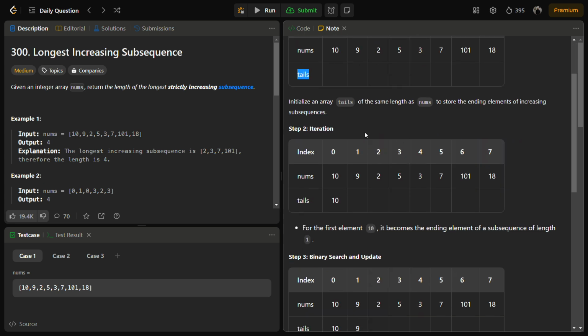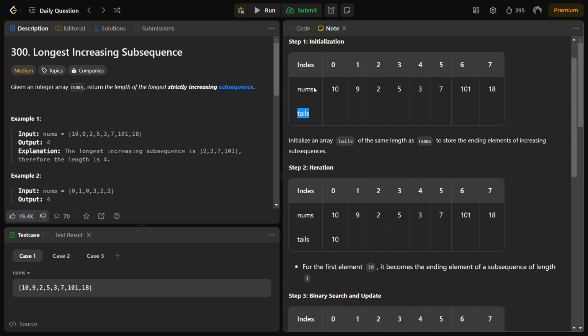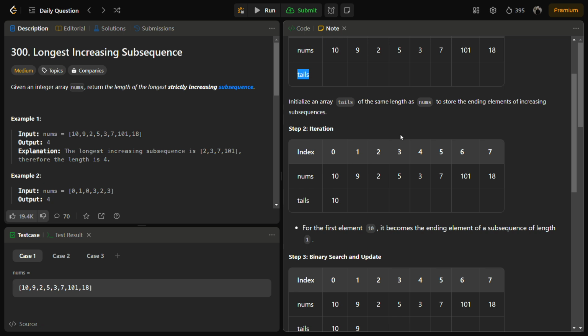Now, one by one, we are going to iterate through each element in the nums array and use binary search to find the correct position of the element in the tails array, and then update the corresponding position in tails with x. Comparing with the previous value, tails of i, we'll check whether it is greater or smaller, and then decide what to do. And at the end, if x is greater than all the elements in tails, then we can append it to the end.